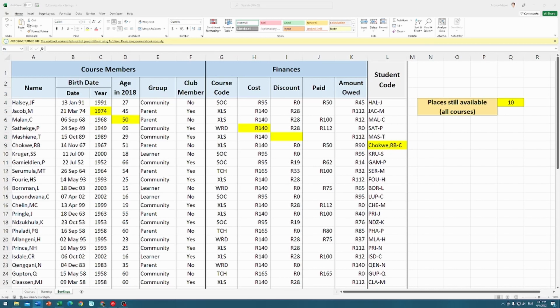Right. The next one I'm going to be looking at is 2.13. A person receives 20% discount on the cost of the course if he or she is a club member or is older than 65. So if they're over 65 years of age or they're a club member, they will get a discount. So there are 2 variables here. If they are a club member or over 65 years of age, they get 20% discount on the cost. If they're not, then the cell must just display a 0.